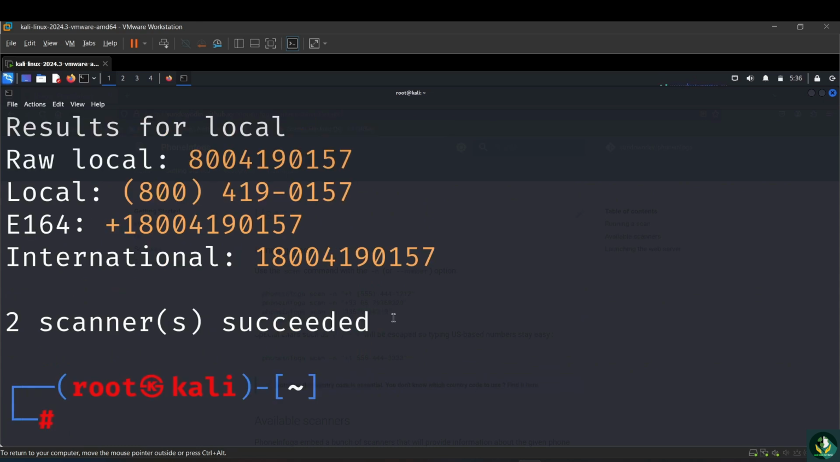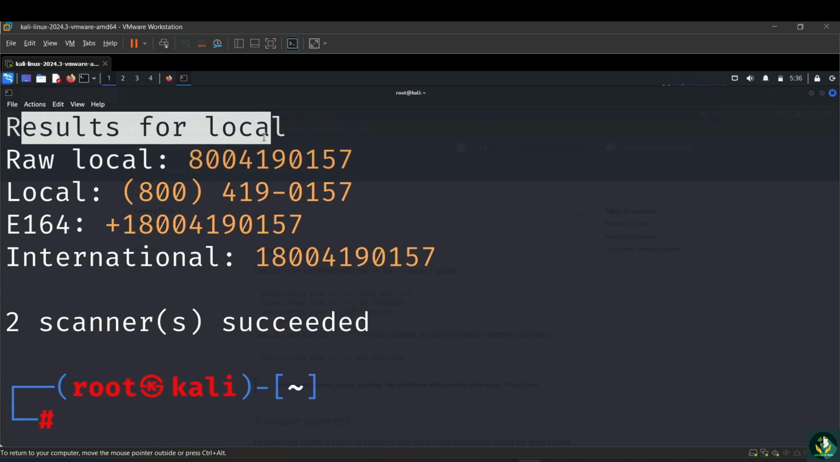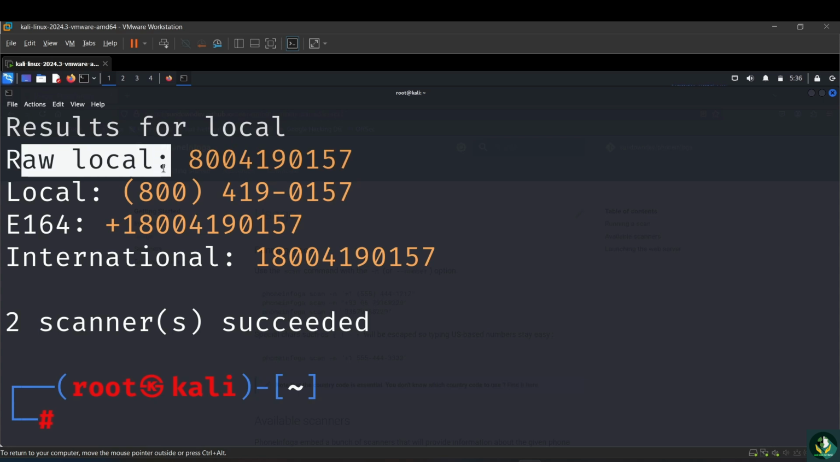Here we have the results, and under results for local, we can see different formats of the phone number, and each format serves a specific purpose. Like raw local is how the number was processed, whereas local is formatted for domestic use. Then we have E164 that follows the global telecommunication standard, and international is for dialing the number from abroad.